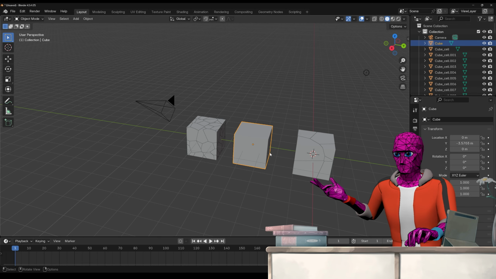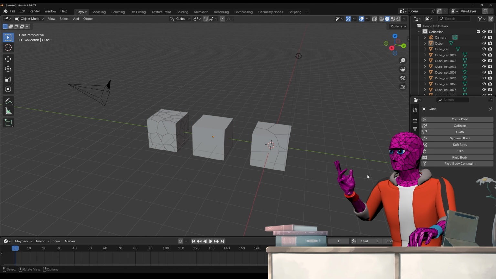Now, there are a lot more knobs and whistles that you can use to customize this. I invite you to explore on your own. But that's the basics of how you can smash stuff in Blender. If you want to add physics to all these objects pretty quickly, it's pretty straightforward to do.